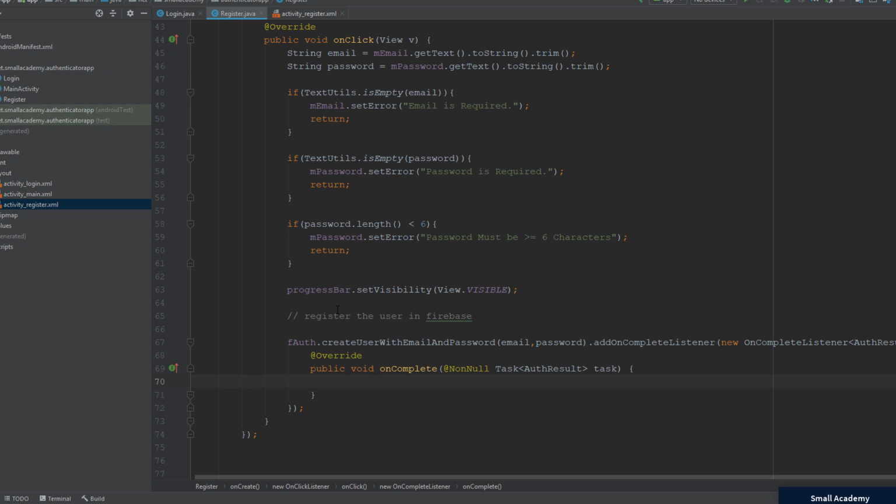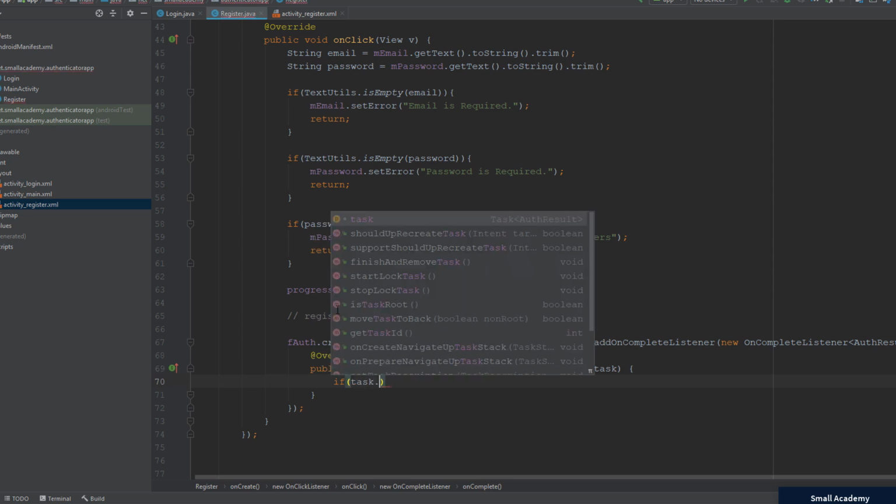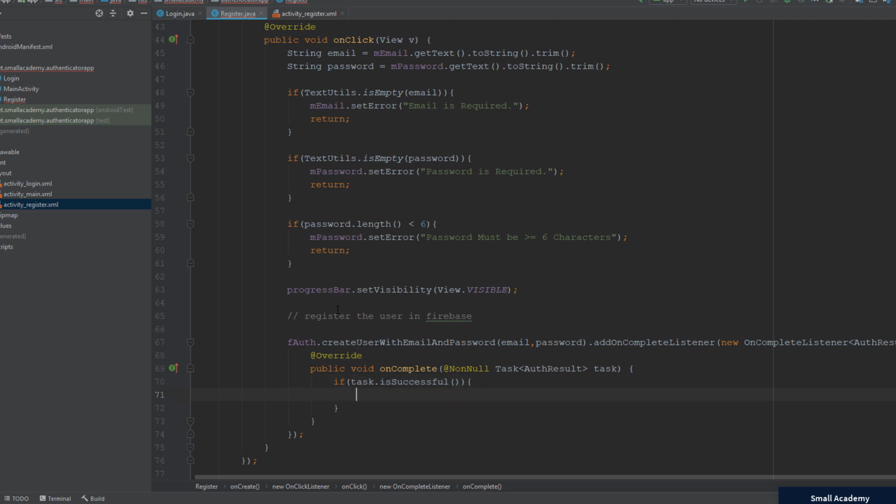Here we'll check if the registration is successful or not. The process of registering the user is called a task here. So if the task is successful, that means we have successfully created the user. If not, then we have encountered some error, so we can display that error to the user. If the account is created, I'm going to display that the user is created, and I'm going to redirect the user to the main activity. If not, I'm going to display whatever error has occurred to the user, right? So we can use an if else condition here. If the task is successful, that means we have created the user successfully, otherwise some error occurred.